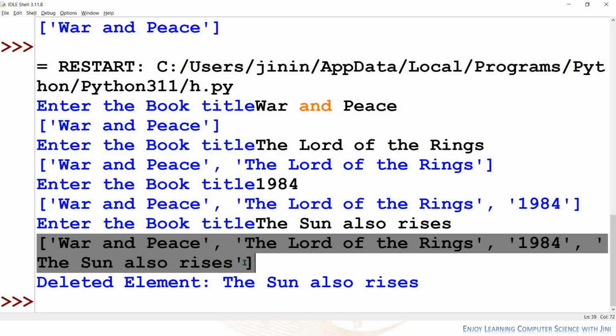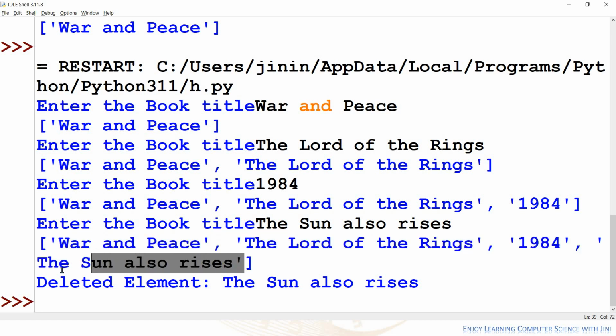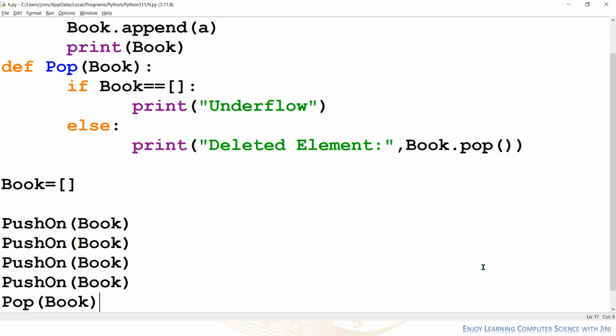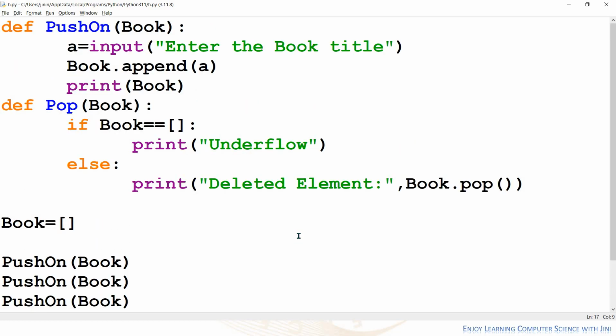So which book name should be removed. The last name of the book which is added at the end of the list is The Sun Also Rises. That is removed. So this is the concept of your stack program. So push is used to add an element to a list using append method. Pop is used to remove an element from the end of the list. So first check whether the stack is empty. If it is empty, print underflow. Else you can print the deleted element book.pop. Okay, hope it is clear.